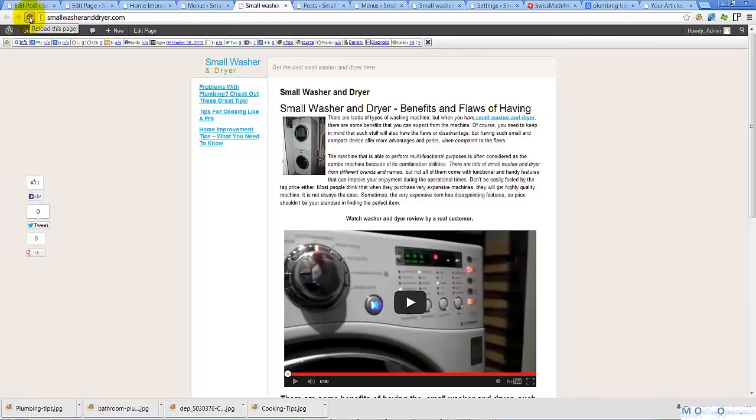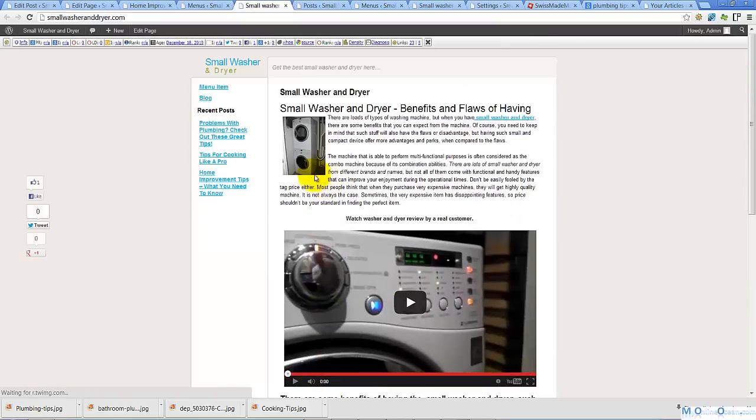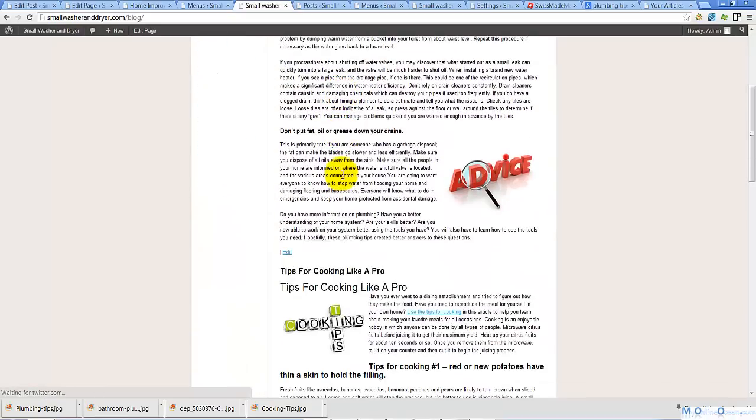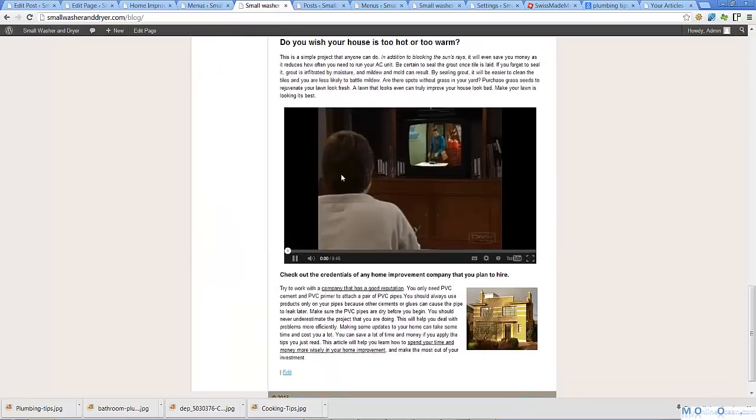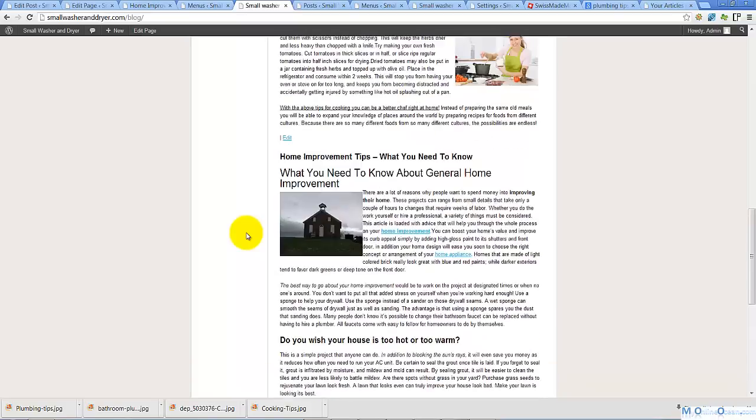Click refresh at our website, this is how your site will look like. Your custom menu is over here and here. This is our home page, and the second and third post is over here, the blog page. If we click here, this is how it looks like. This is our first post, and this is our second post.